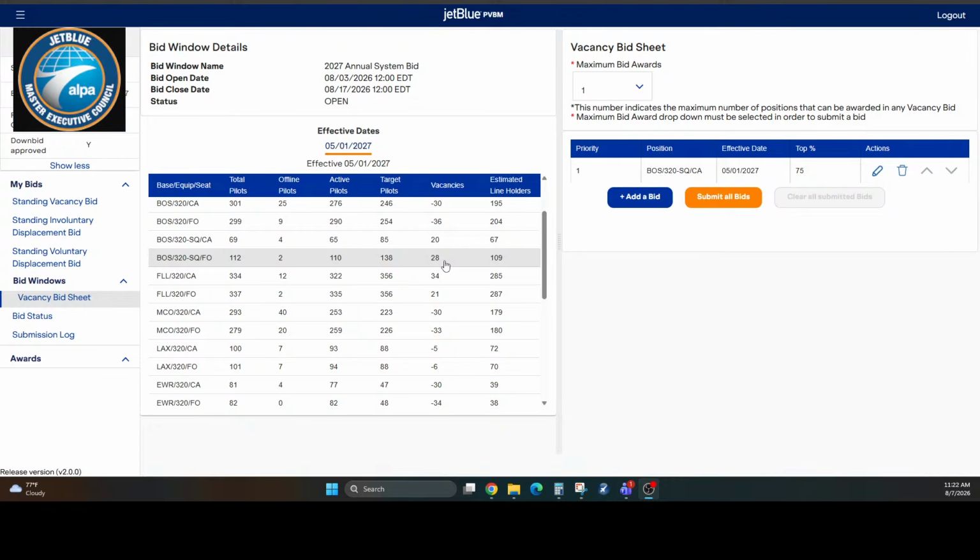My expectation is every captain vacancy everywhere in the system fills. Historically, we have never left captain vacancies on the table in any bid at JetBlue, but it is plausible there will be some FO statuses that do not fill 100%, and that is very typical of a system that is in motion and that has pilots coming in and going out, as opposed to a list that is stagnant.